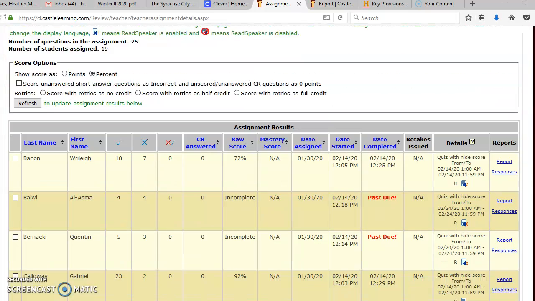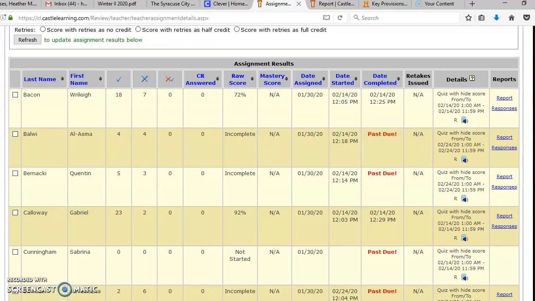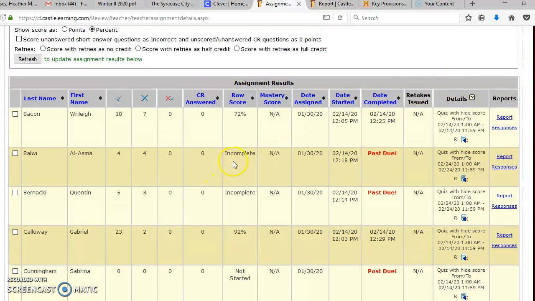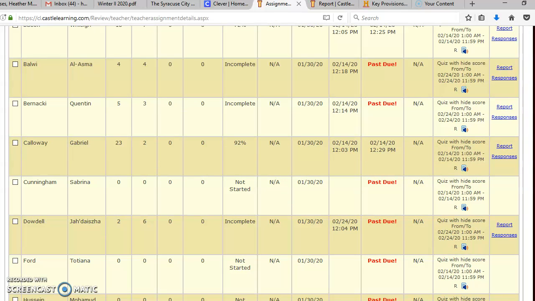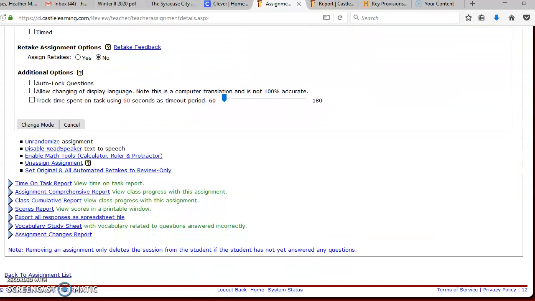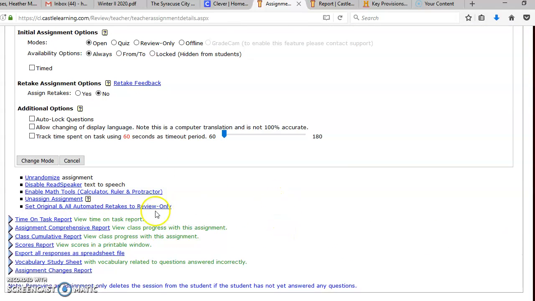Now I have just the specific section, and so I can get a look at their data, some of the raw scores, those students that started the assignment but it's incomplete, those students that never started it, along those lines. We want to get a summative report, so scroll all the way to the bottom, and down here is where we have the various reports. By all means, go ahead and take a look at the different things that are available to you for the purpose of completing our data assessment. I'm going to click on the class cumulative report right here.